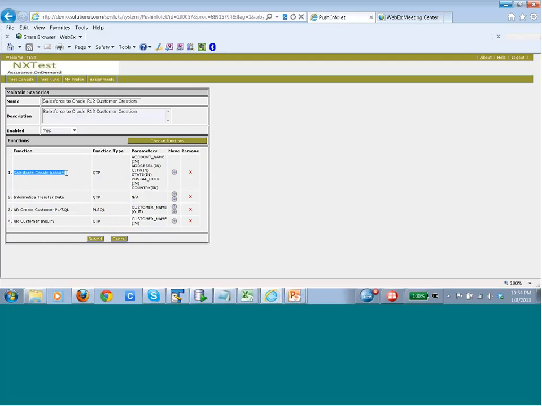The first function creates the account in Salesforce. The second function transfers the data from Salesforce into Oracle R12 staging tables. The third function creates the customer on the Oracle R12 using a PL SQL API. And the fourth function queries the customer which has been created in Oracle R12. As you can see, these are the parameters which are passed while creating the account in Salesforce.